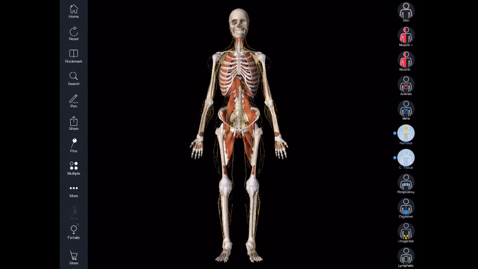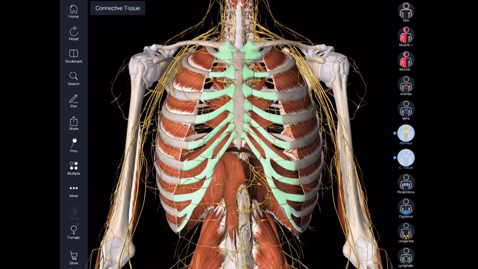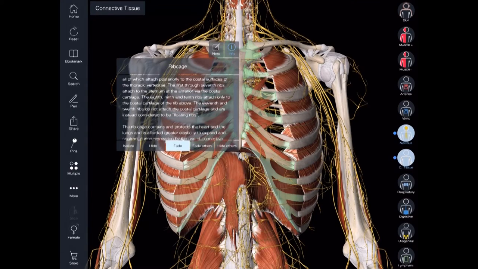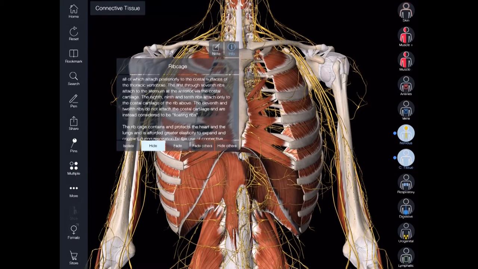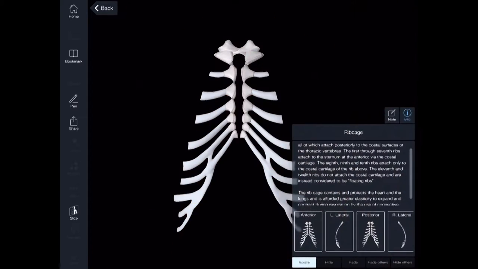I can click on various parts of the body and it will bring up what I've clicked on. So I've got the rib cage and connective tissue. If I click on the rib cage, it will show me the rib cage. I can click the info button that's appeared on the screen, and it will give me information about the rib cage. I can fade that out so I can see what is behind the rib cage, and I can totally hide the rib cage. So again, I can see what part of the anatomy is hidden behind it.